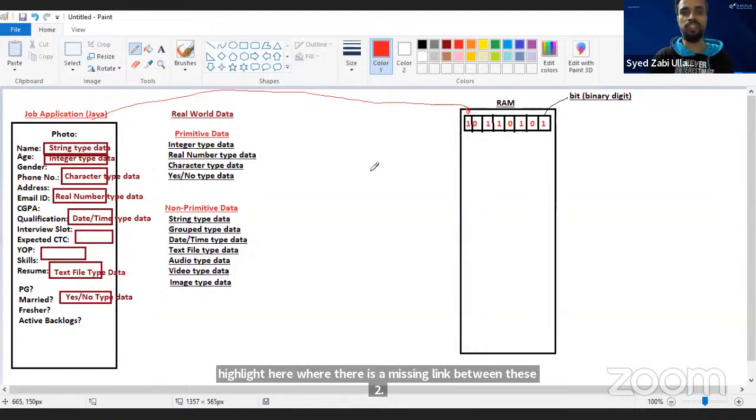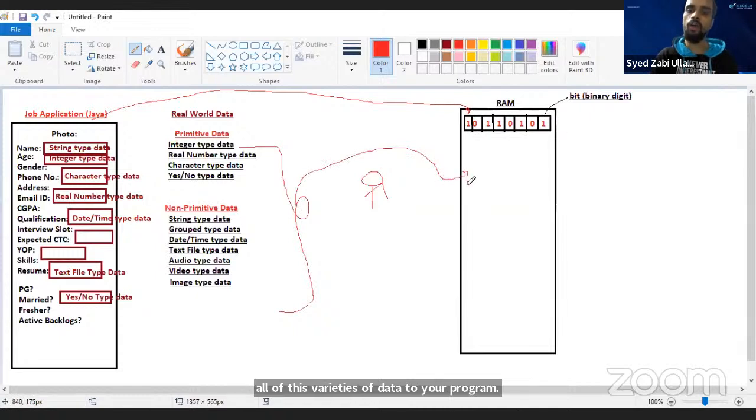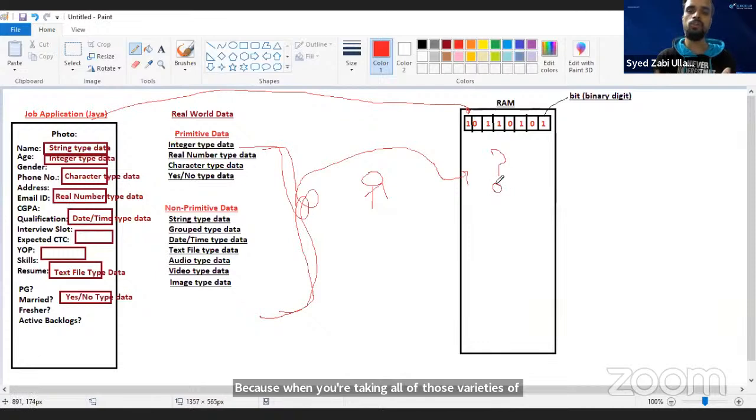While the application is being used, from the user you're going to be receiving all of these varieties of data to your program. And where is your program executing? On the RAM. But on the RAM, what is the only type of data that is going to be permitted? Zeros and ones. But are you taking zeros and ones from the user? No. Just now, some of you were telling, sir, phone number, email ID, different varieties of data. Because when you're taking all of those varieties of data, how is it going to be converted into zeros and ones, and how is it going to be stored on the RAM? Congratulations if you have understood so far correctly.